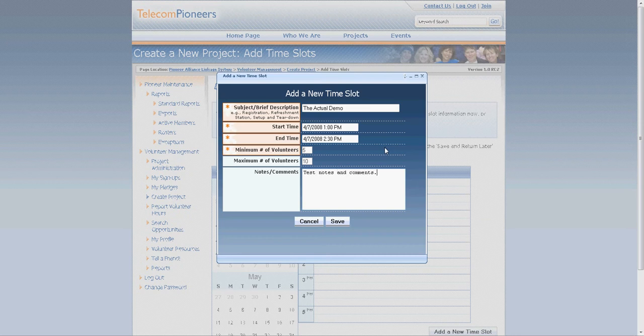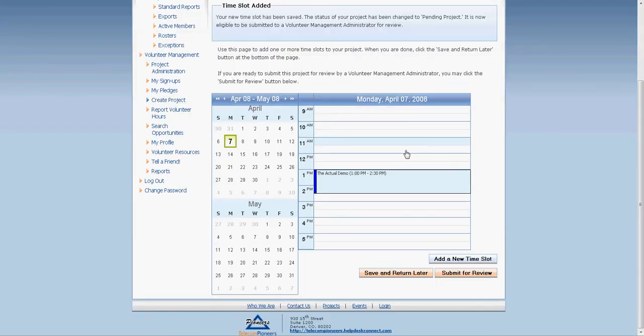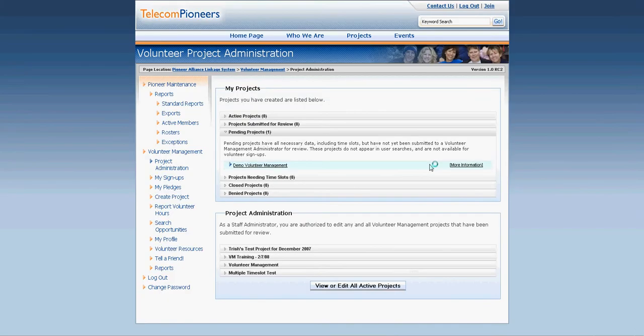We'll just put test notes and comments. But you can use that field to describe what you're looking for in your volunteers, what their responsibilities and job duties are going to be, that sort of thing. Notice we immediately come back to this screen. The time slot's been added. I can click on it and edit it or delete it. I can save and return later to just leave this project in a pending state. Or I can already, since I've defined my project and my time slots, submit it straight for review by an administrator. In this case, I'll save and return later.